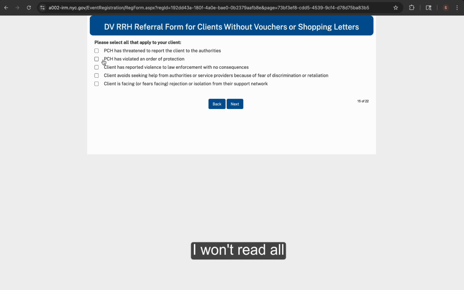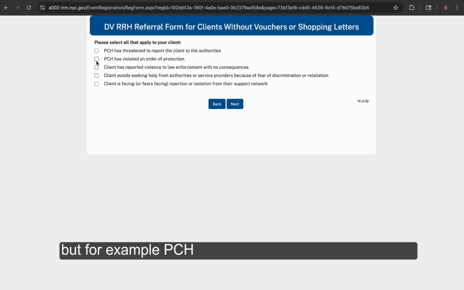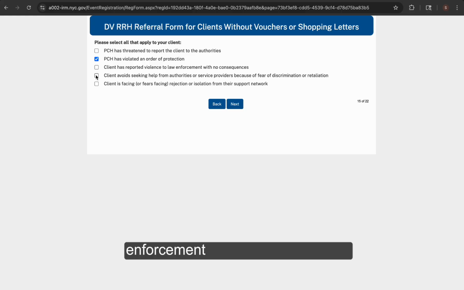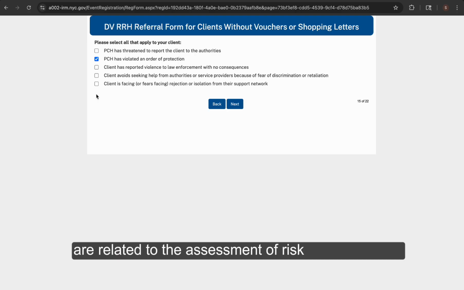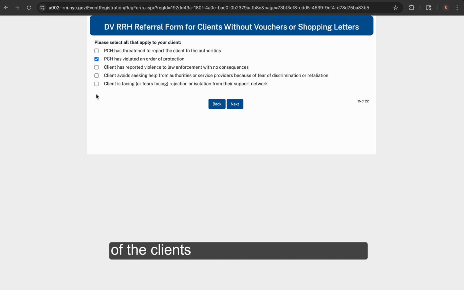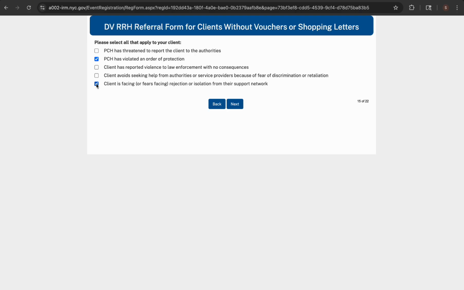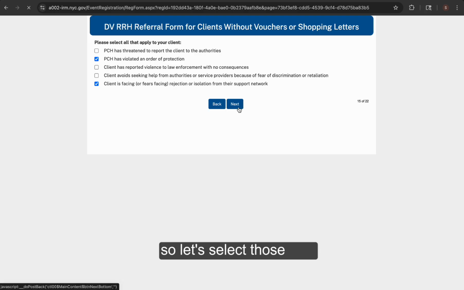I won't read all, but for example, PCH has violated an order of protection. Client has reported violence to law enforcement with no consequences. Client is facing or fears facing rejection or isolation from their support network. And again, all these questions and statements are related to the assessment of risk of severe harm of the client's domestic violence situation. So let's select those.